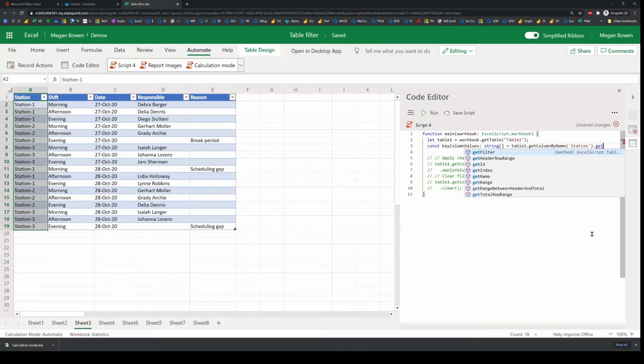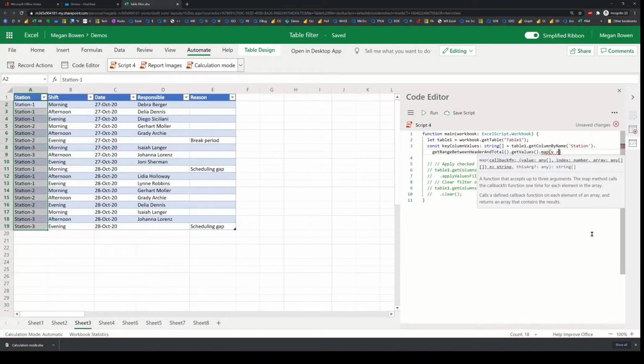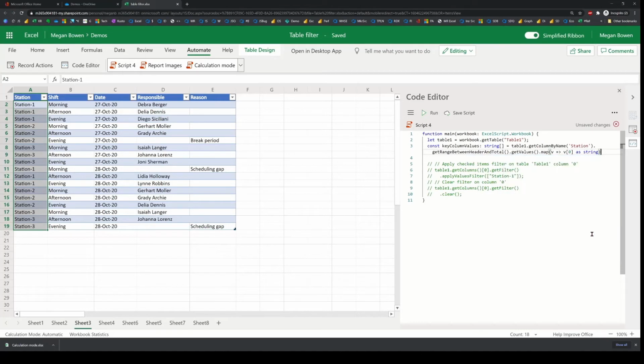Then I'm only interested in the data part of the range. So we'll get the range between total and header, and I will get its values. And I am going to map over this. What this is doing is just giving me a list of the values within this column.